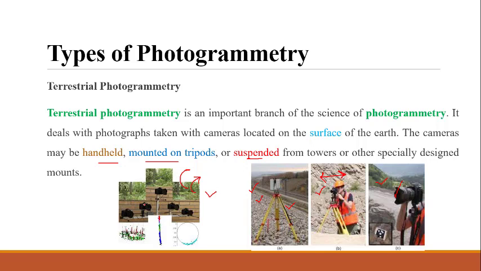This kind of photogrammetry is known as terrestrial photogrammetry. Like when we use our mobile for photographs, this is also known as terrestrial photogrammetry. If we use a drone for photographic purposes, then it is known as aerial photogrammetry. So this is the main difference between terrestrial photogrammetry and aerial photogrammetry, and both of these types are used for GIS purposes. Like we can do different kinds of analysis for our projects, like in civil engineering, in environmental work, etc.